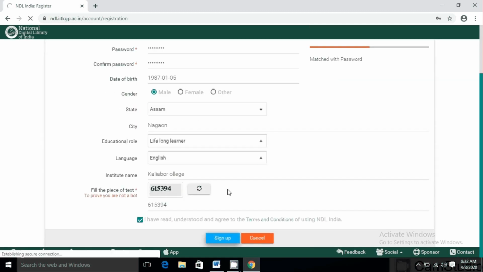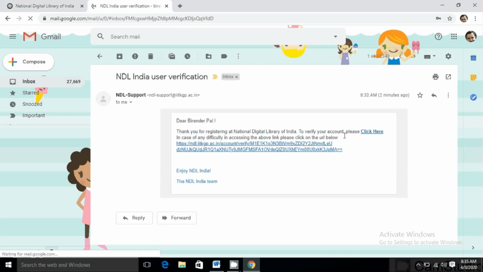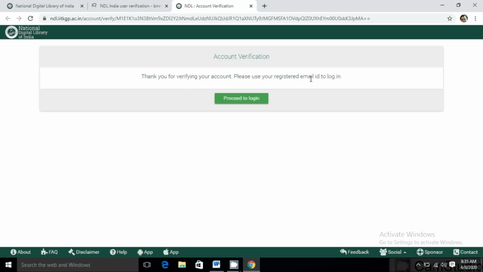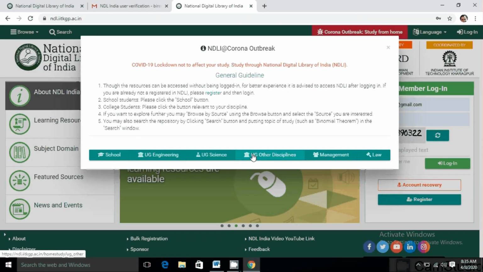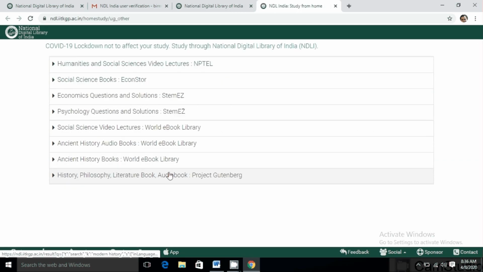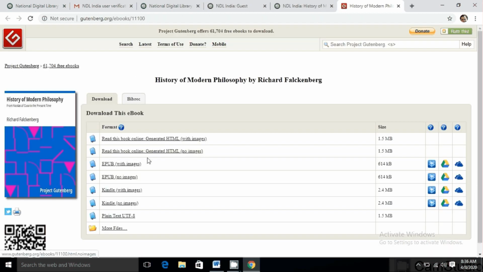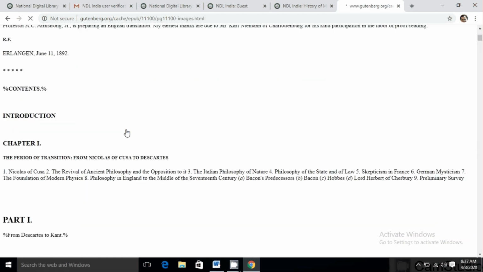Once you register, the registration link will be sent to your registered mail. You have to activate this mail. Once you have registered, your account is activated. Now you can access the different collections available on the NDL website. Suppose I access a few books on history and languages. In this way, you can access different collections of different subjects. And also, you can download these materials onto your own desktop.